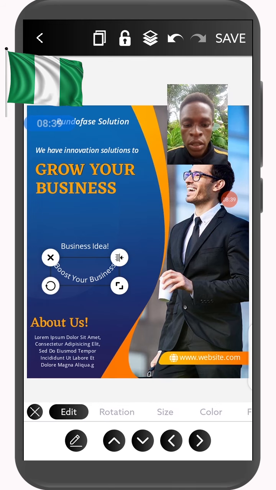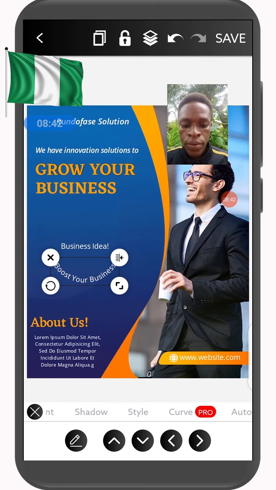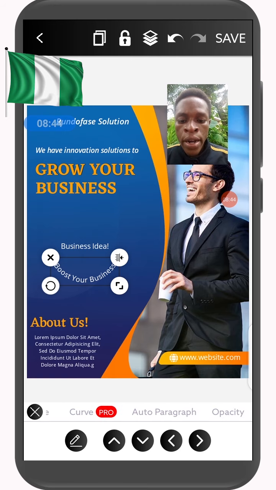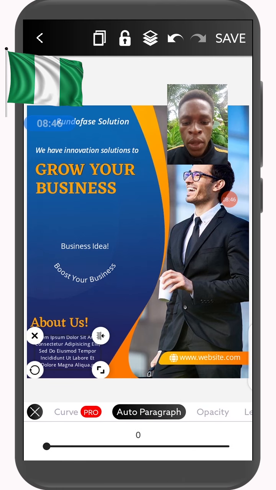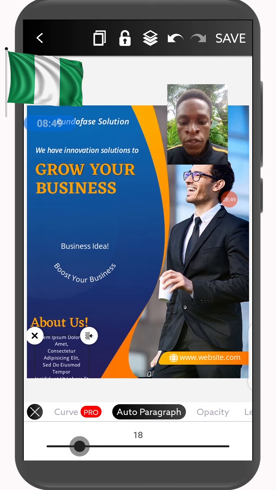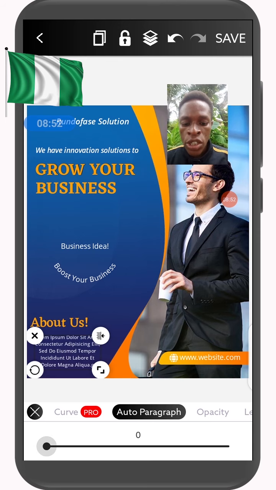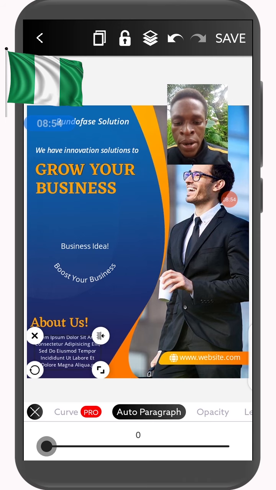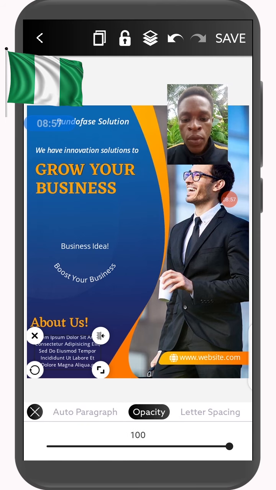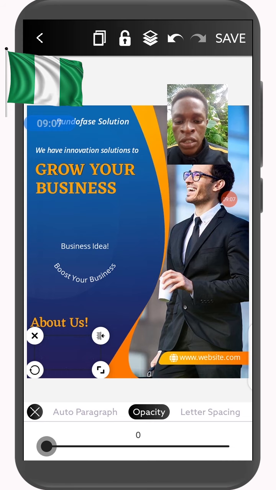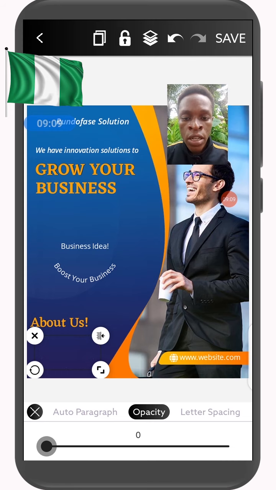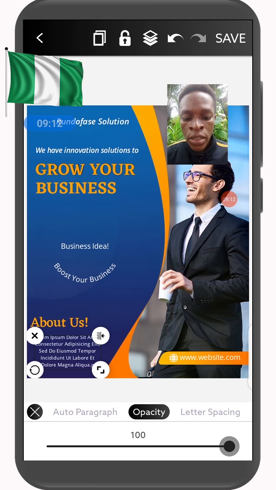Okay, so auto paragraph is also for text that is more than one line. It adds paragraph to each sentence. That's what it does. You can see it adding paragraph. So this is opacity. Opacity reduces the visibility of anything, be it text, be it image, be it shape. You see, this text is no longer visible because the opacity is 0. As I increase it now, the opacity increases. So that is what the opacity does.